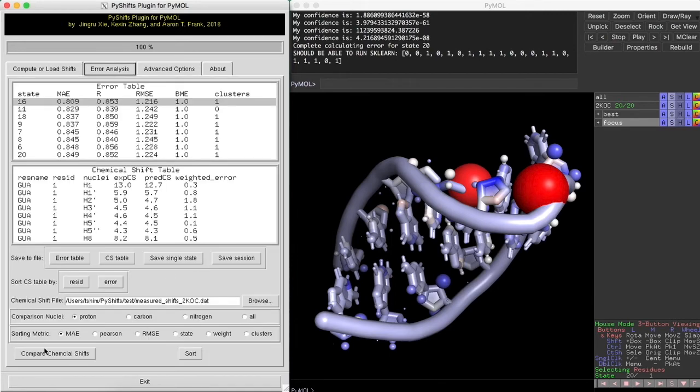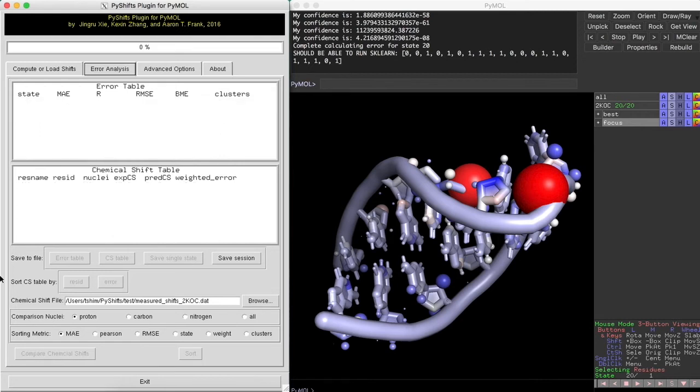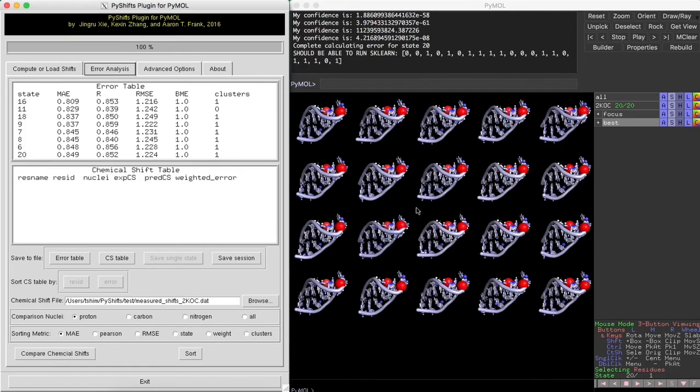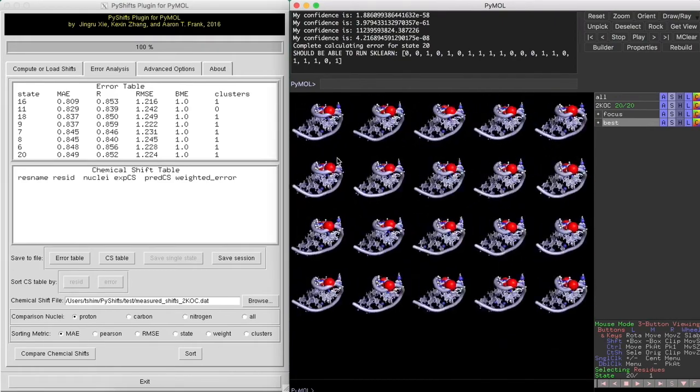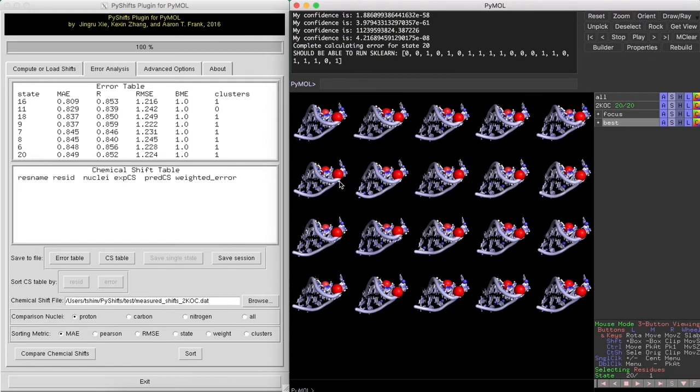Right, and so we can see that once we actually run PyShifts again, this may take a second. Right, so what we can see here now is that our 20 different models have now popped up. And so that's one of the ways we can use the advanced option function of PyShifts.